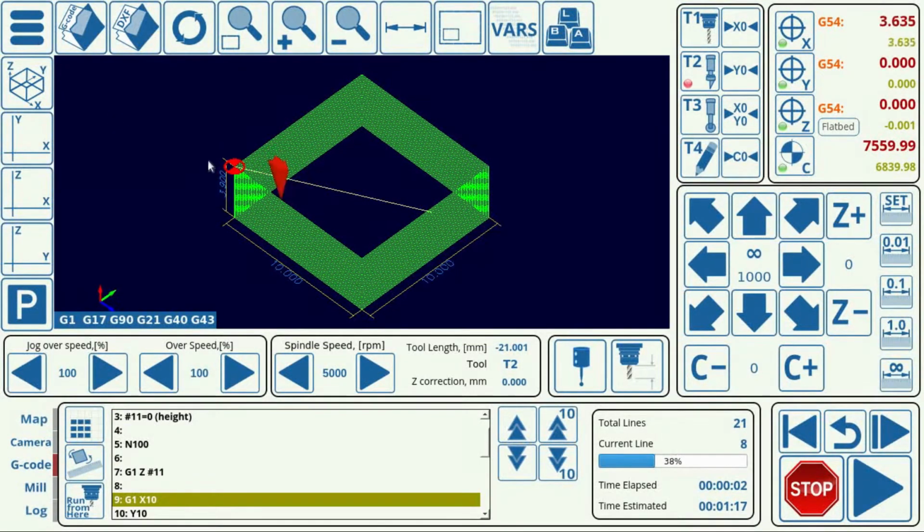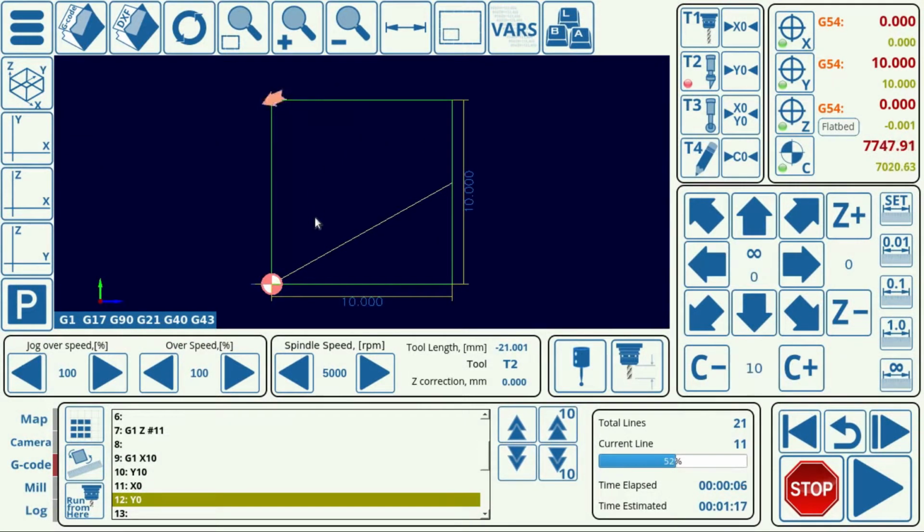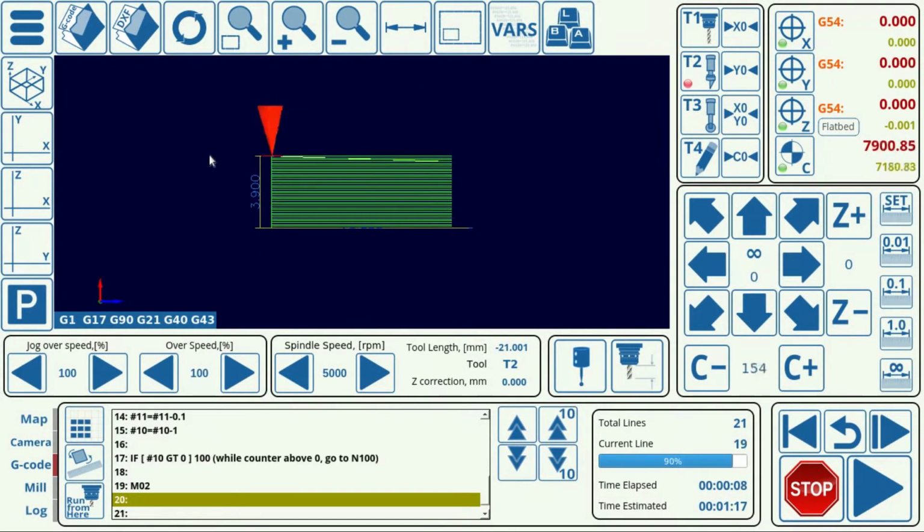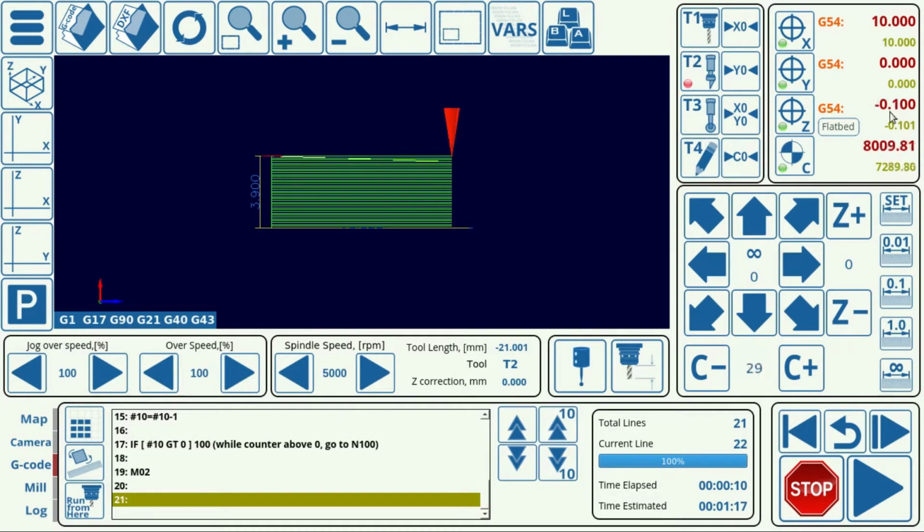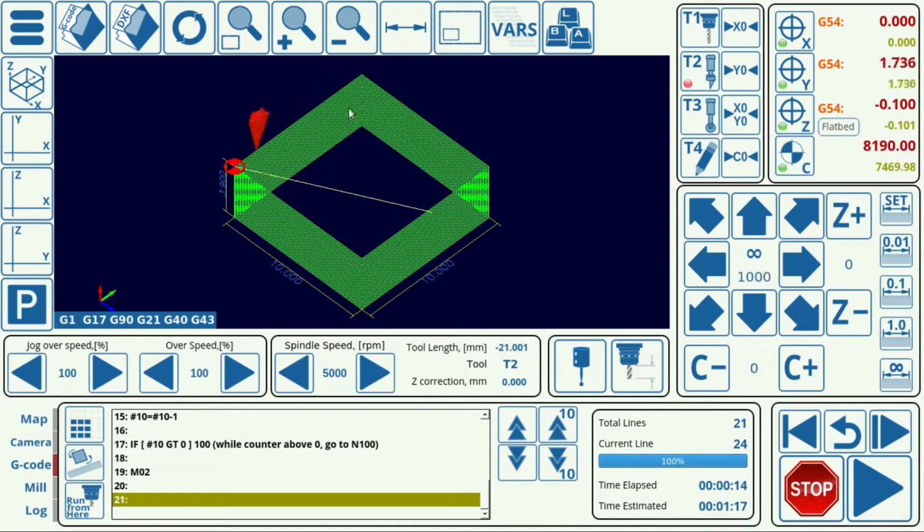I will be drawing a square, and then I will be moving down 0.1 of a millimeter on every cycle. So we draw a square once, we move 0.1 of a millimeter down, we draw it again, move down, etc., until we have completed the required number of repetitions. So now let's look at the G code to see how that's implemented.